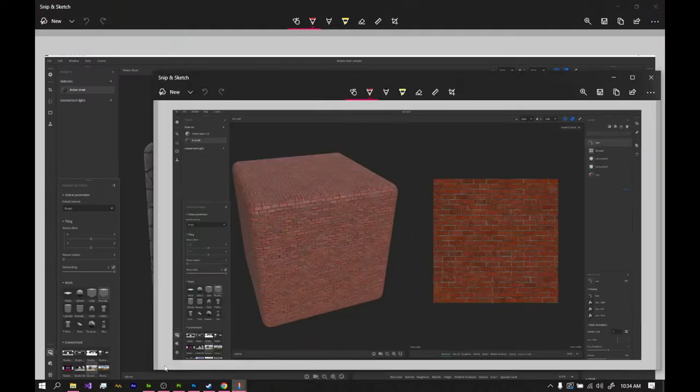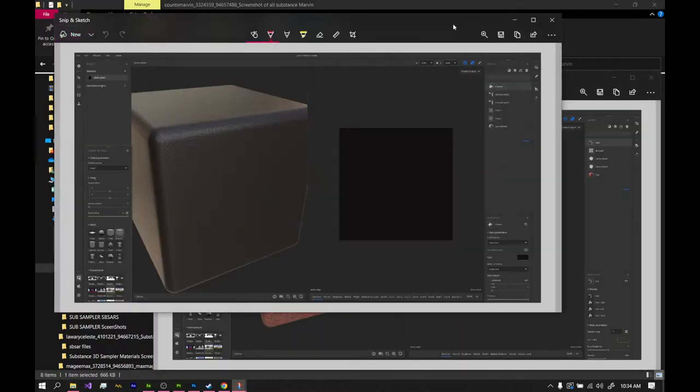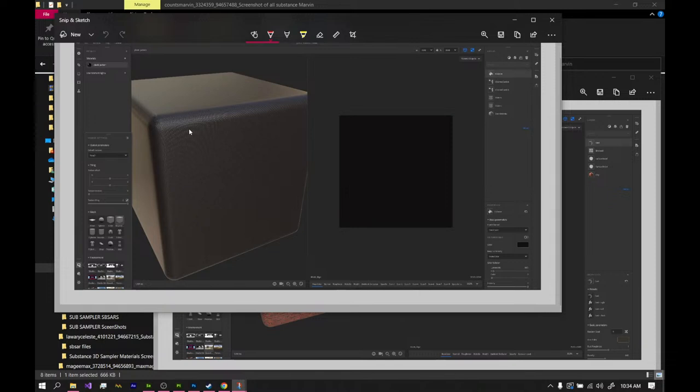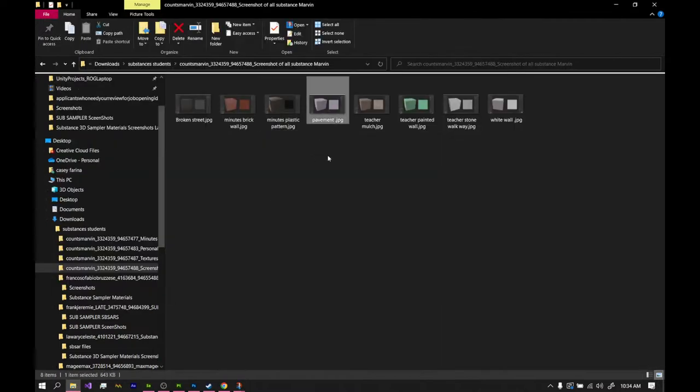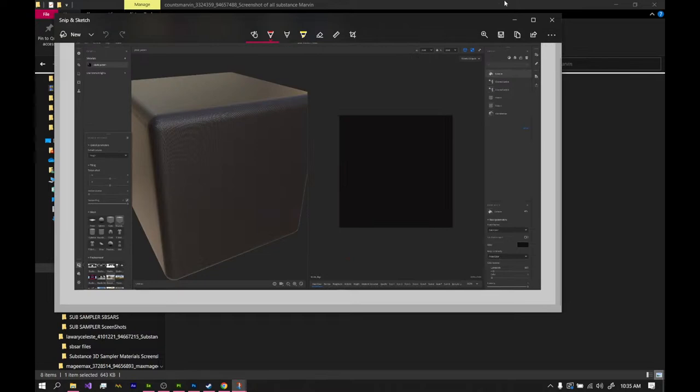Cool, that's the bricks from the materials in minutes. And here's the plastic one, sort of like a seatbelt. It's escaping me. What are seatbelts made of? Kevlar. Cool, that one works. Another brick pattern. The repeating on that is okay.